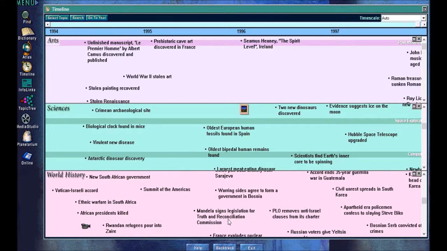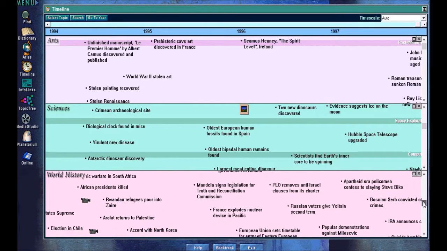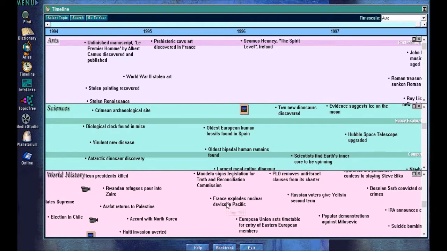Mandela signs legislation for Truth and Reconciliation Commission in July. Another nuclear test in French. I think European Union sets timetable for entry for Eastern European members at the end of 1995. Of course, we in the future now know that only took 10 years for that to happen. So yes, that's the timeline. A bit fiddly, but all quite fun.